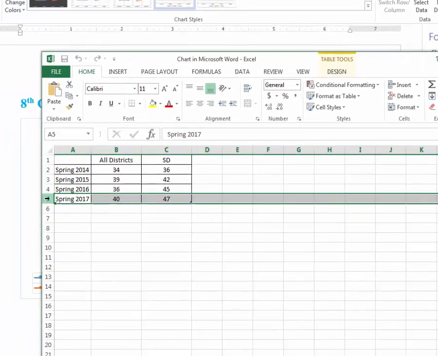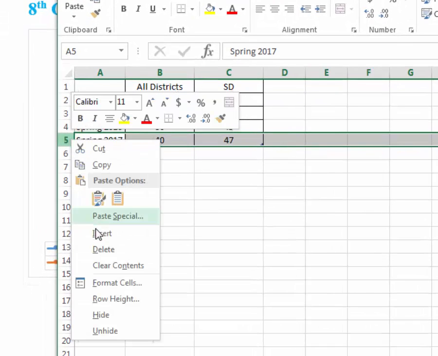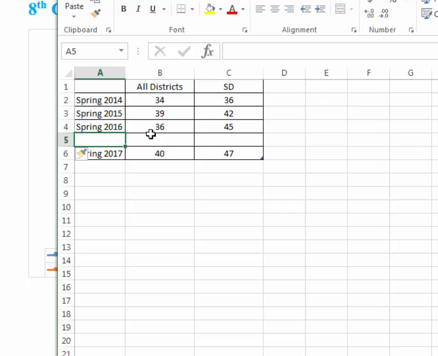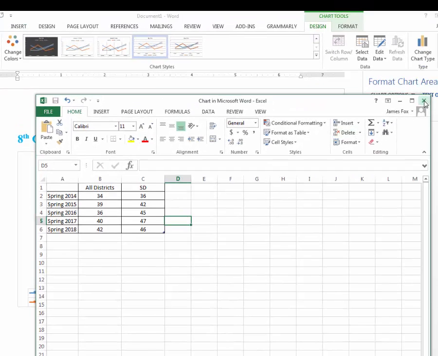I click on the 5, and I want to insert. Actually, it dropped the 2017 down, so we'll put that back in. Spring 2017 and spring 2018. I'll move that 40 because that should be here. And then we'll report on our next year, spring 2018. We'll say all districts had an average of 42, and the school district that we're looking at actually went down to 46. As soon as we're done, simply X out.